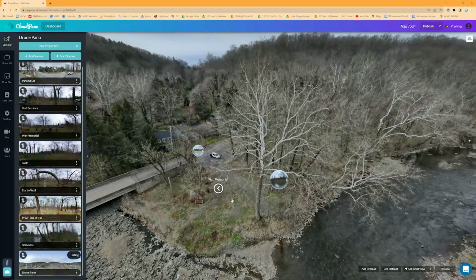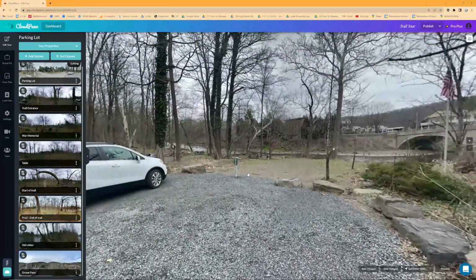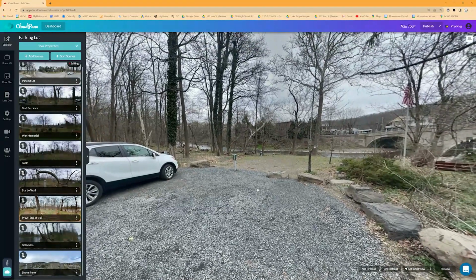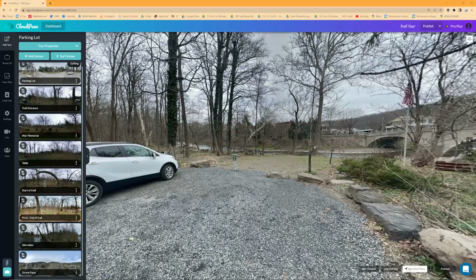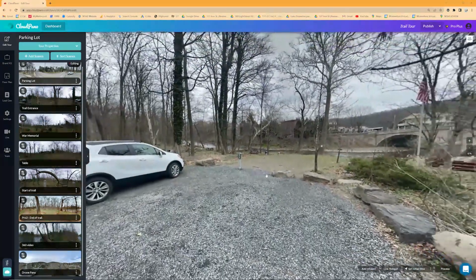Now that we've done quite a bit from the sky, head right into the parking lot. First thing we're going to want to do is pull this out by zooming out a little bit, and then we're going to set the initial view down here. So now when people first come into this panoramic, this is the view that they'll be set with, which is pretty much exactly what we want.